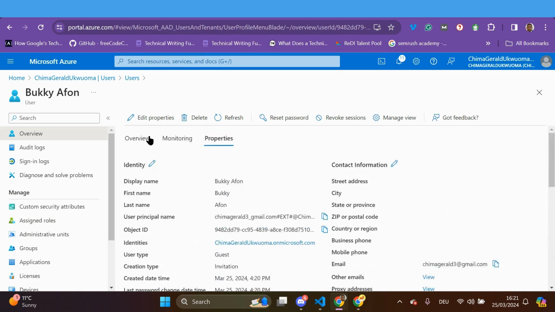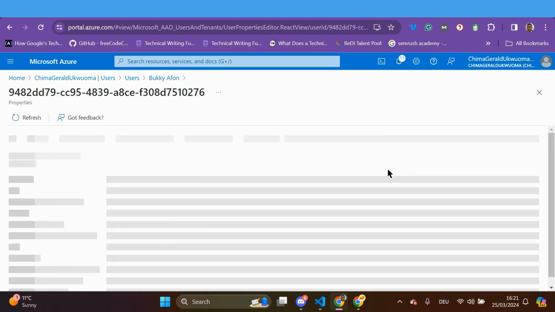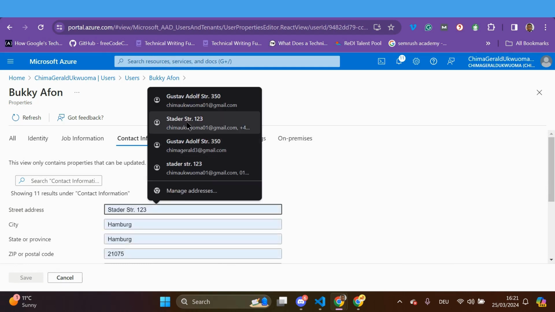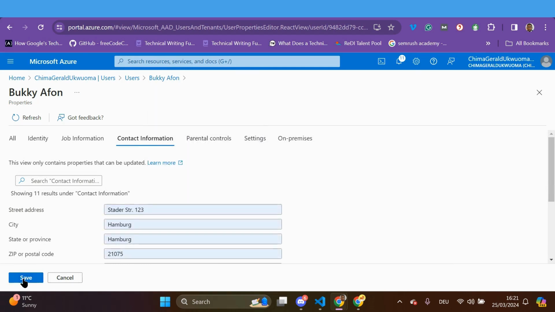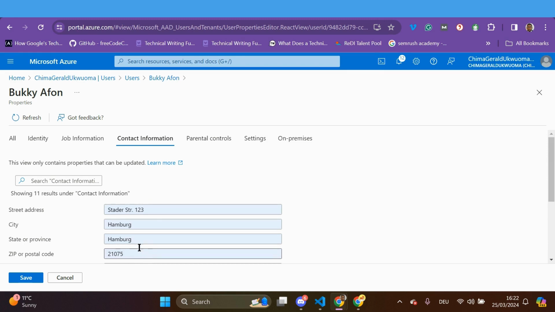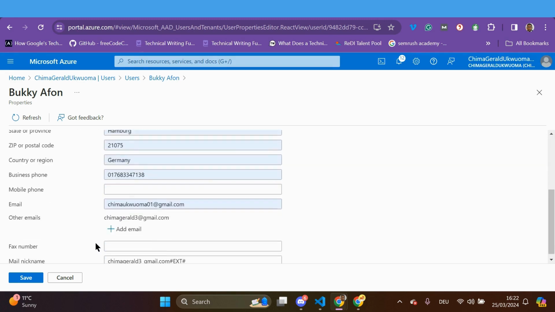So this is also another way you can edit external user information. Either you go to the properties or edit properties, whether external user or employee user. Here you can now edit the user contact information. Anything you want to add extra, I can also use this. Anything you want to add extra, I save it. You understand? Okay.